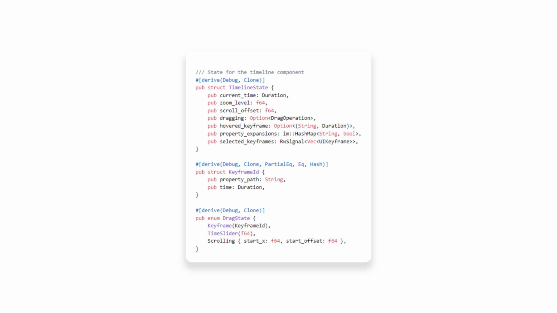3. Drag state enum. This enum describes various states for drag operations. Keyframe, keyframe ID, indicates dragging of a specific keyframe identified by keyframe ID. Time slider F64 represents dragging of the time slider with the position indicated by an F64 value. Scrolling start X F64, start offset F64, manages a scrolling operation storing the starting X coordinate and the initial scroll offset. Overall, this code snippet is structured to effectively manage the data and interaction states needed for a timeline UI component, including keyframe management and user interactions such as dragging and scrolling.